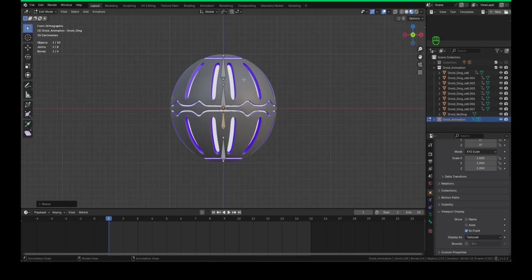Now I'm going to take a second before I create any more bones and create some connections. Select the droid no damage bone, shift select the root bone, Control P and keep offset. Select just the droid damage bone, and then shift select the root bone, Control P and keep offset.